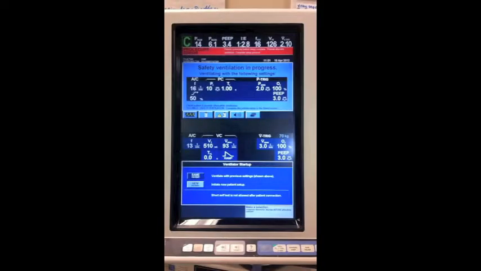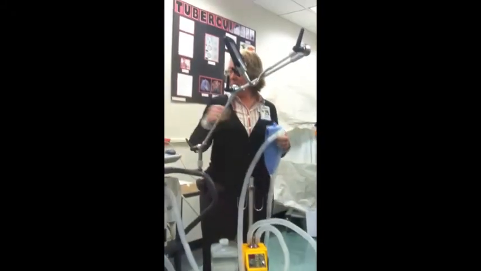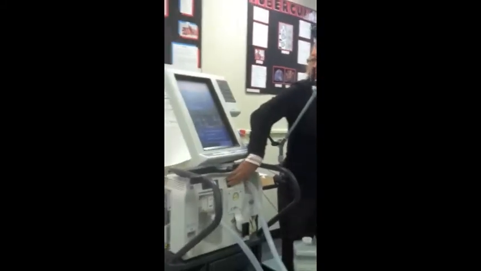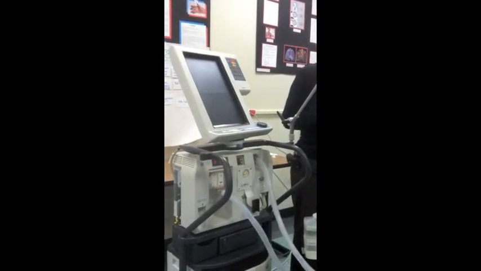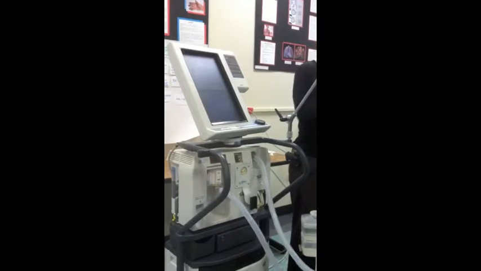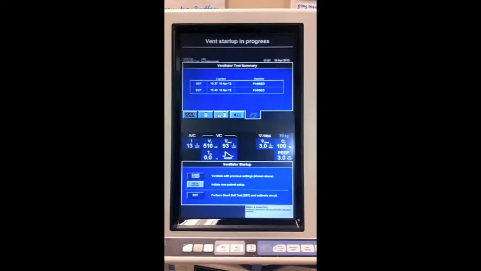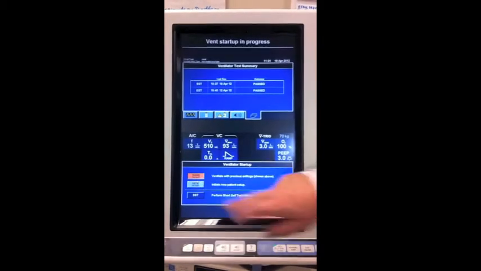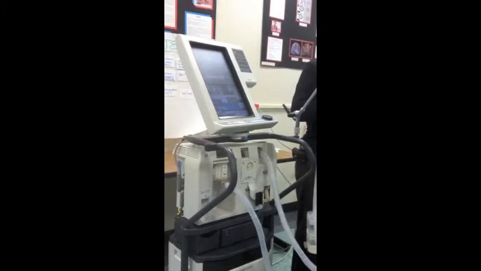So why is the vent not working right now, Phineas? Because the lung is probably not hooked up. Yeah, see? Unhappy vent. So we're going to turn it off, turn it back on. We're going to do same patient, hit accept. And now we can hook up.